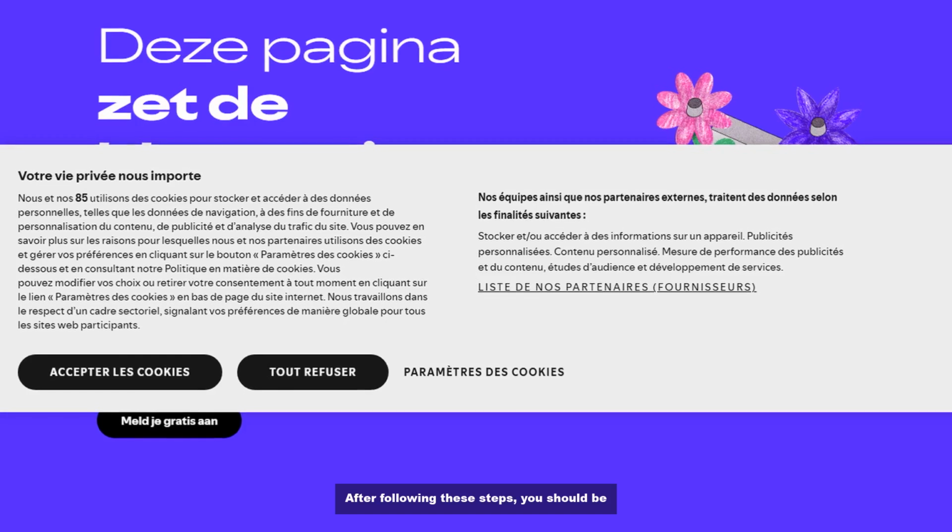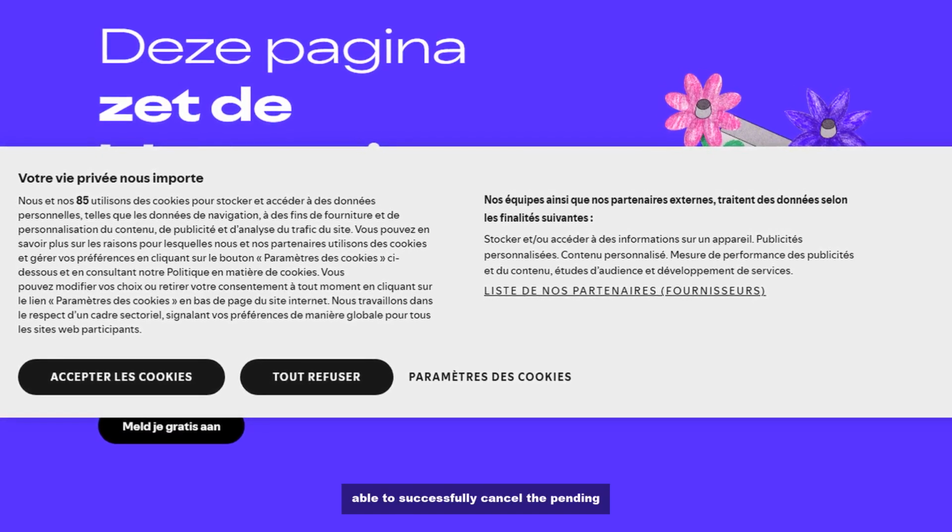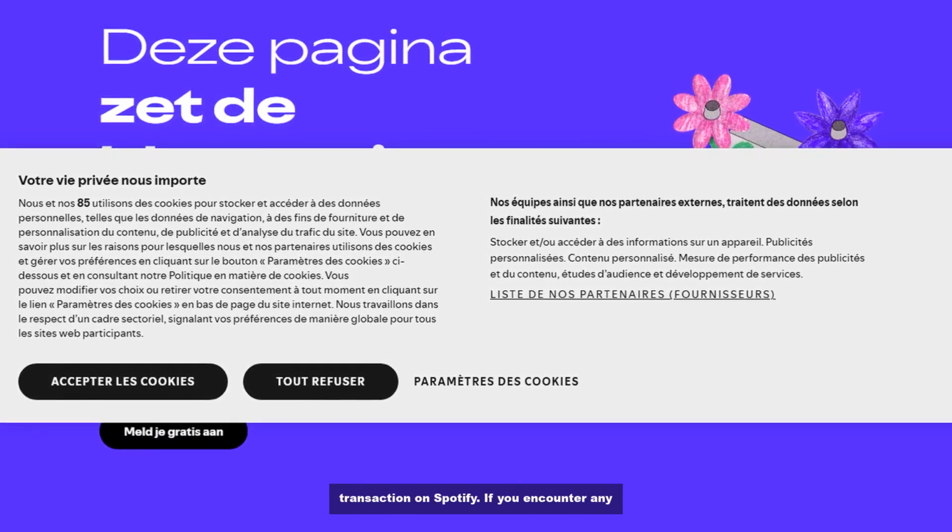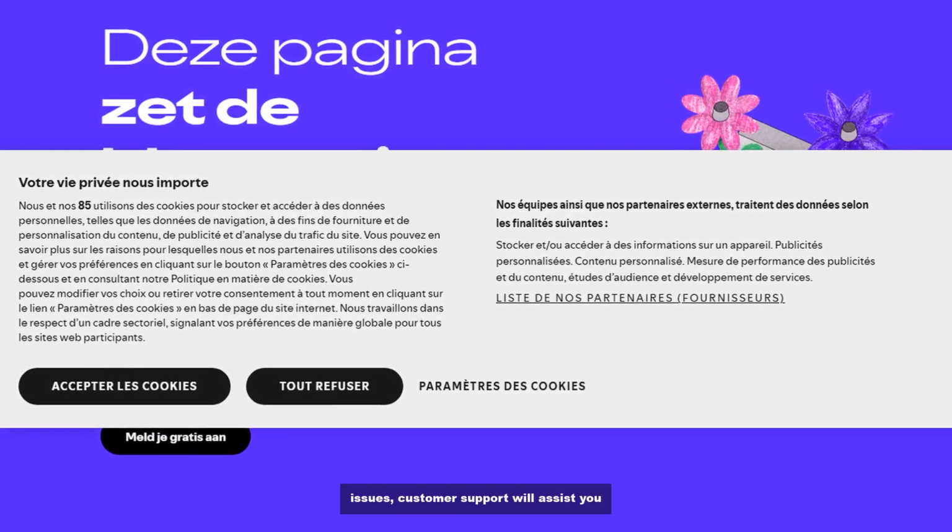After following these steps, you should be able to successfully cancel the pending transaction on Spotify. If you encounter any issues, customer support will assist you further.